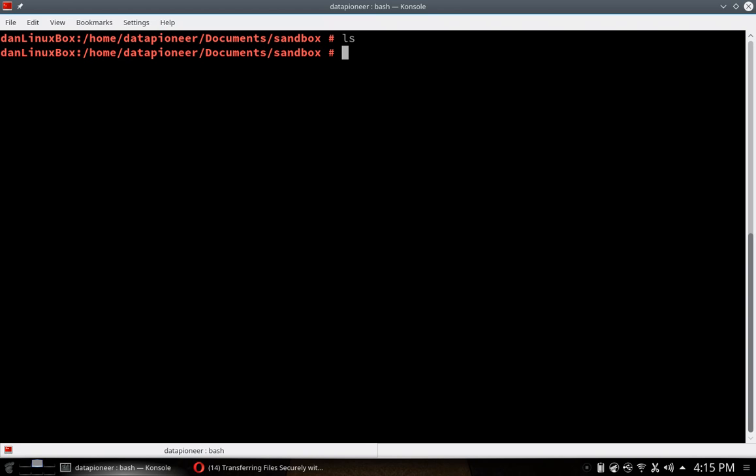What I want to do, I've got a remote server, which is my personal cloud. I've got an FTP server and an SSH server running on that personal cloud, and on this Linux box I have an FTP server and an SSH server running as well. So I want to SSH into my personal cloud and show you that I have another folder up there called Sandbox that's currently empty.